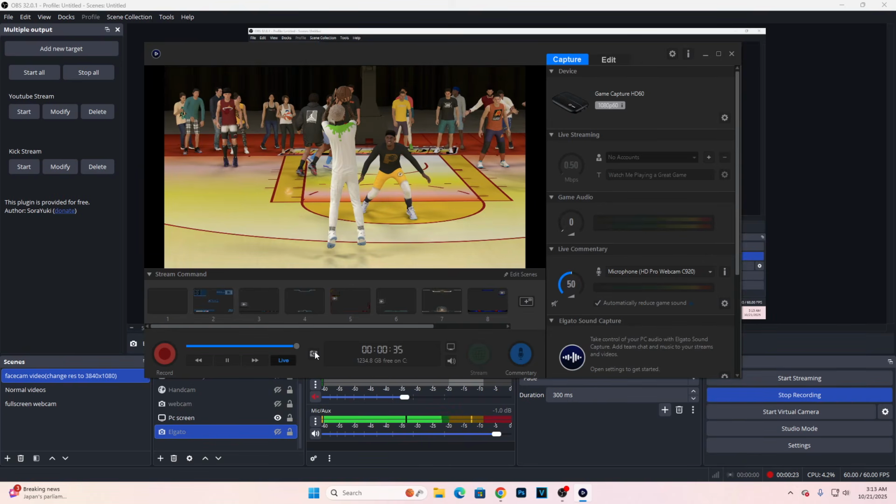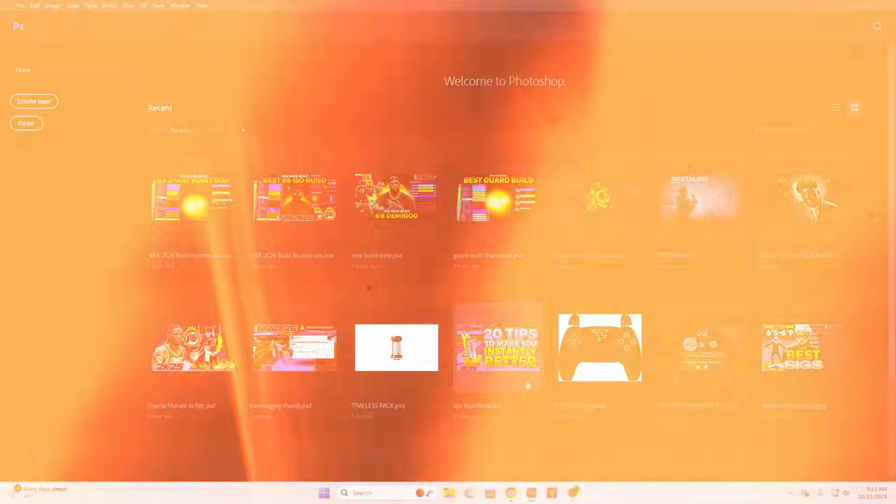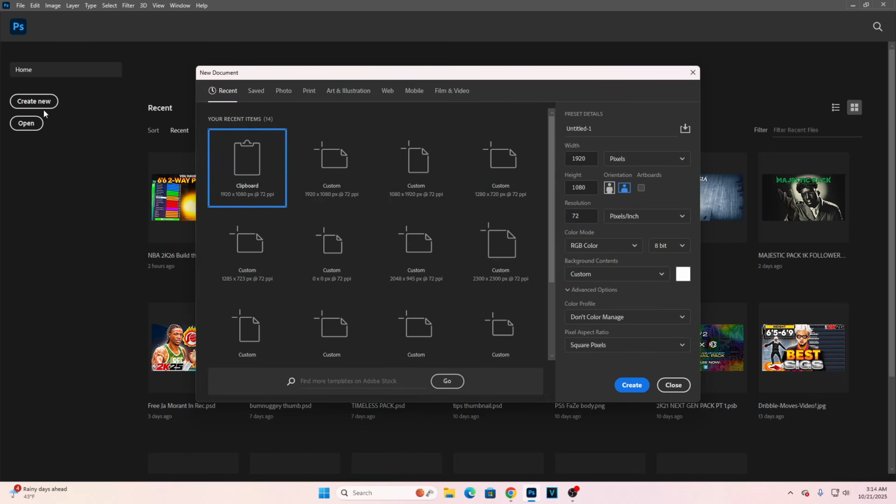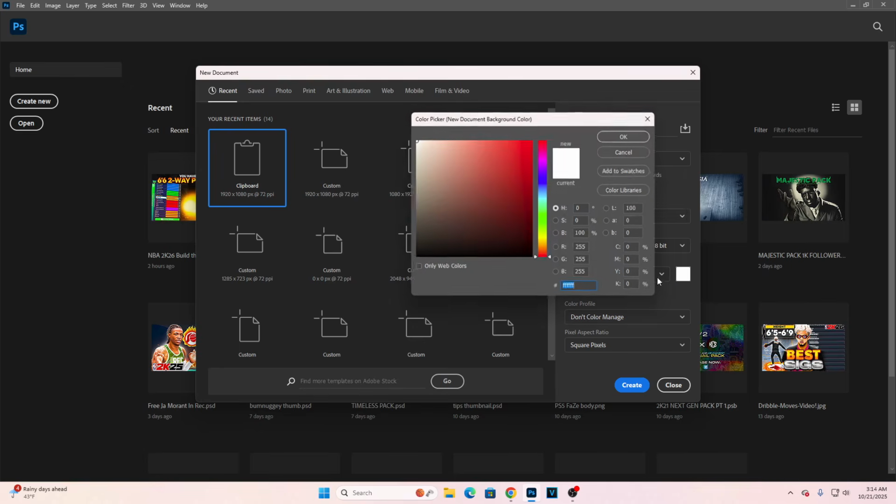So now I'm going to go into Photoshop, and I'm going to show you guys exactly what to do. So now that we're in Photoshop, the thumbnail size you're going to want to do is basically 1280 by 720. So just go to create new, and type in 1280 by 720. Boom, very simple, very easy. And then you're going to want to make sure it's in pixels, the orientation is landscape mode, and the resolution is set to 300 pixels per inch. Color mode's obviously RGB, 8-bit. And then just change the background to black.